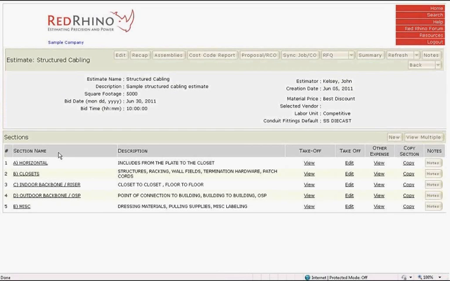The estimate's top portion displays information about your estimate, including estimate name and description. The bottom portion of the page is named Sections. Moving forward, I'll demonstrate how to input materials using assemblies in each section.